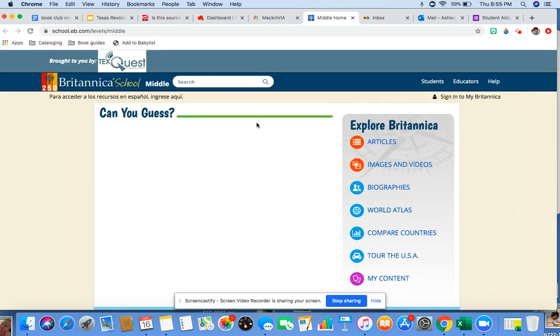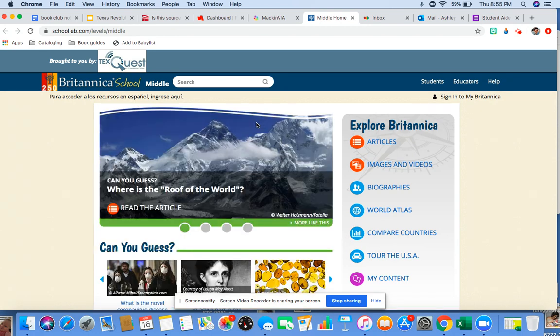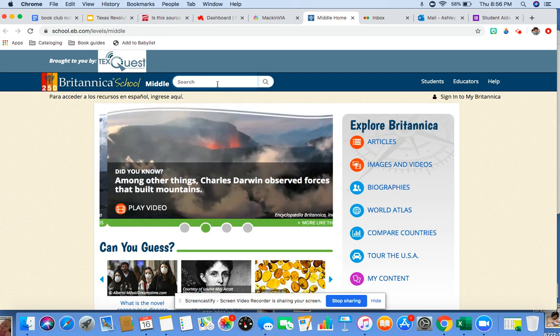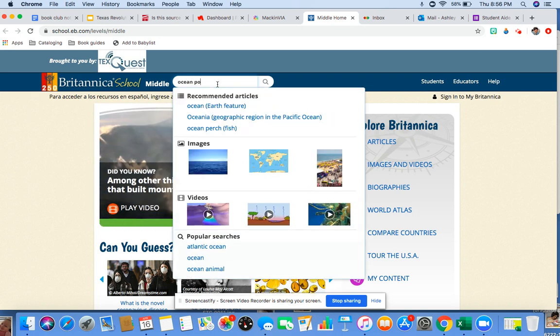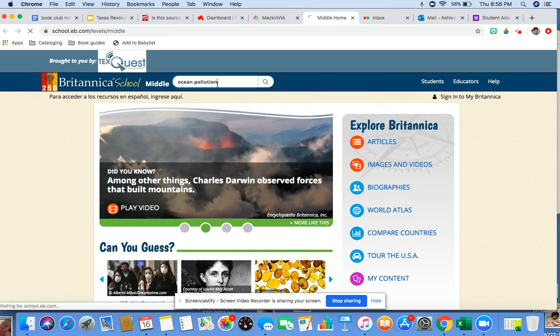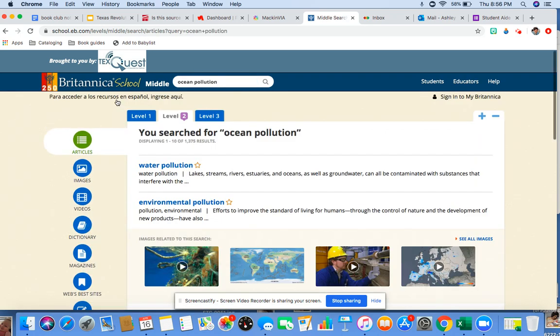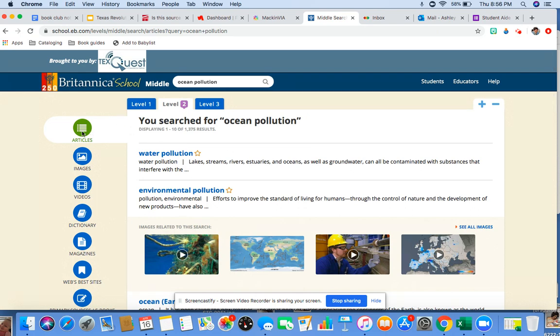And then here, it's like its own little Google. You are going to search your topic or something related to one of your topic points. So for example, if I'm doing a project about ocean pollution, I'm going to type that in the search bar. From here, it's going to pull up articles. You can see right here on this tab, articles related to ocean pollution right there in the database.